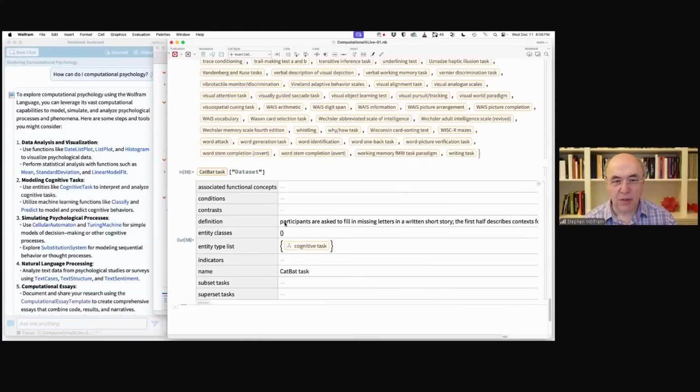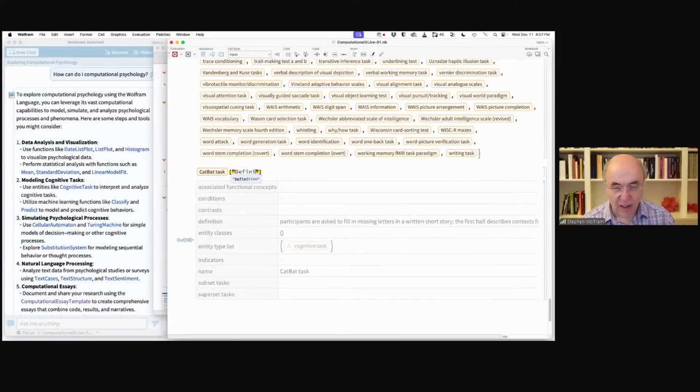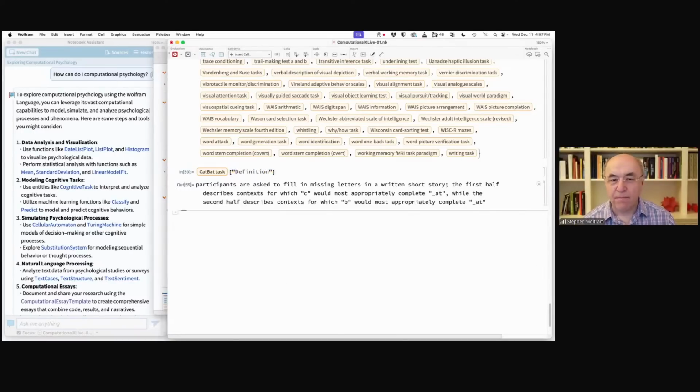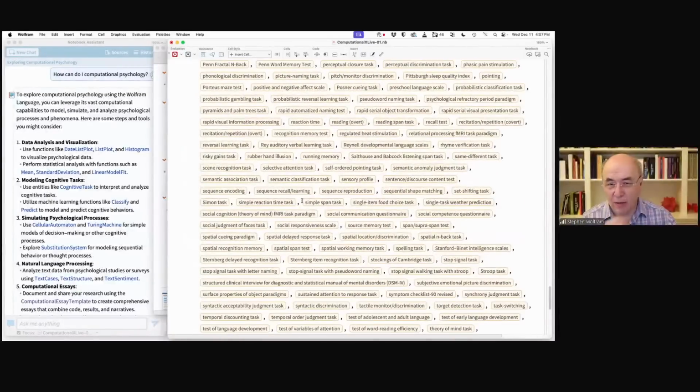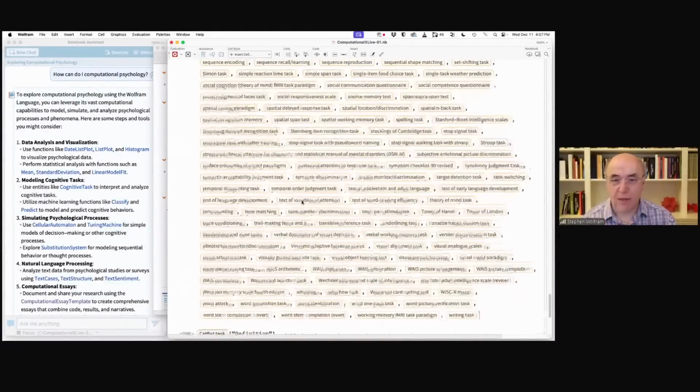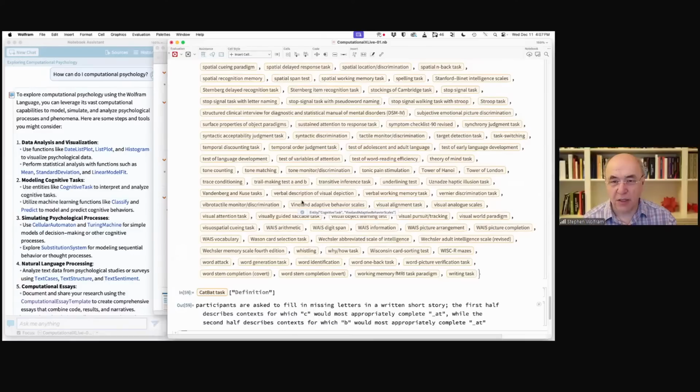Okay, participants are asked to fill in missing letters in a written short story. Actually, let me just look at the definition here. The first half describes contexts in which C would be the most appropriate to complete AT, while the second half describes ones where B is the most appropriate. Okay, that's interesting. Now, I wonder whether we actually know things about the fMRI correlates of these tasks. I'm not sure. Let's see.